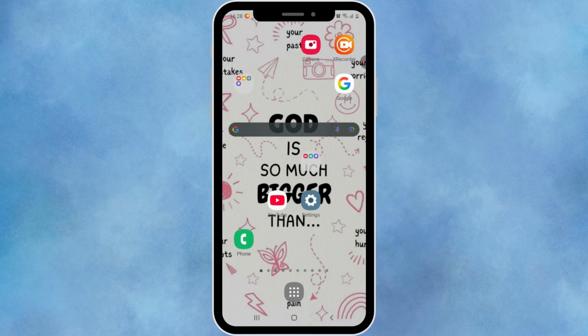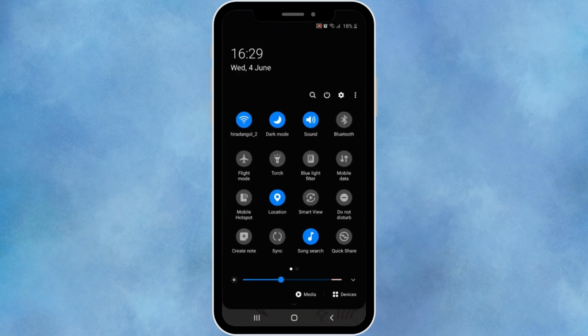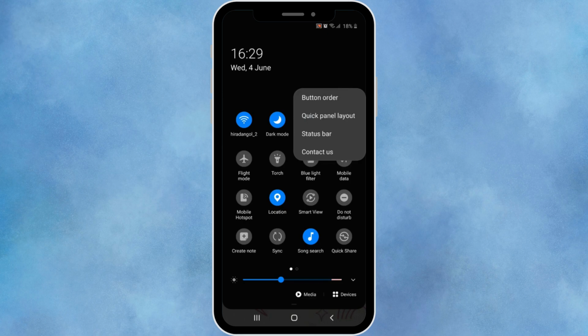Swipe down from the top of your screen twice to fully expand the quick settings panel. You will see tiles like Wi-Fi, Bluetooth, airplane mode and more. Look for a pencil icon or three dots. Tap button order.